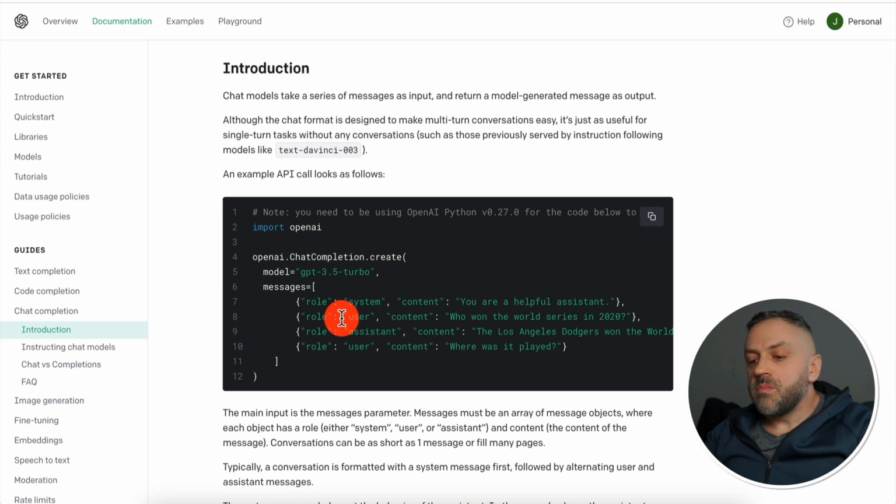Next, you're going to be asking it various questions with the user role. So for instance, you might ask something like, who won the World Series in 2020? And the bot is going to give you an answer.